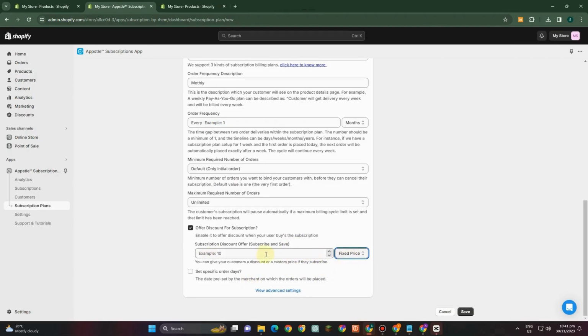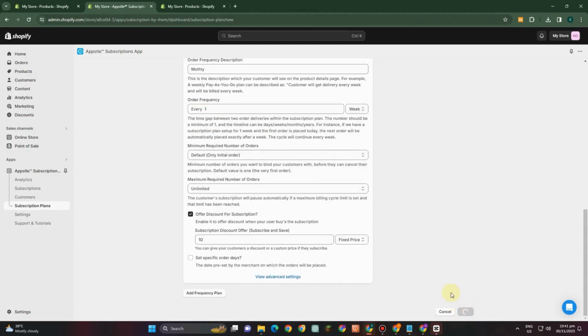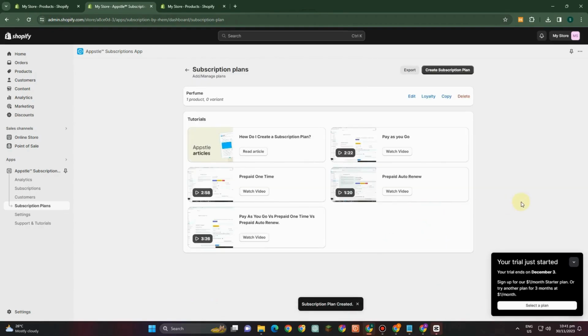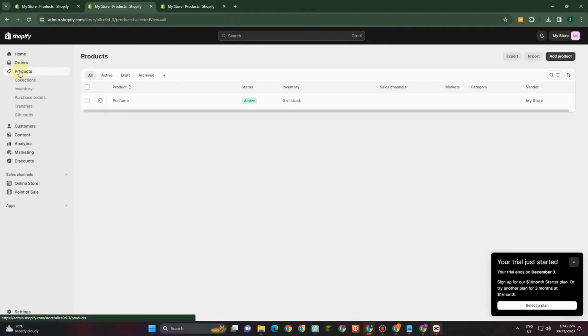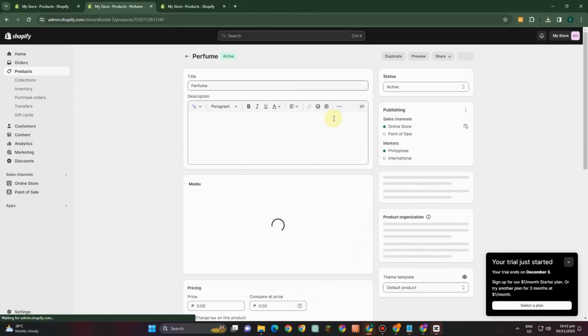Okay, so if you want to offer a discount for subscription, everything is up to you. So you can also tap that one and then enter the specific amount for that. Okay, and then once done, what you want to do is to click save, and that's it. That's how easy it is. Now, what you want to do is to simply go back to your Shopify, go to products, and there you will see what we have added to your Shopify store.